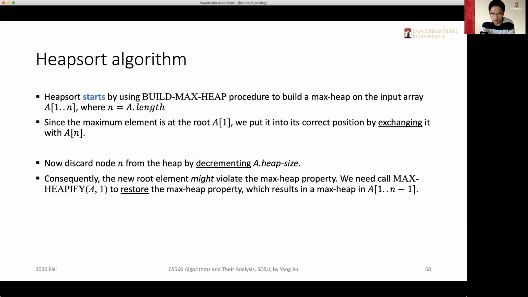As a consequence, the new root element might violate the max heap property, because we exchanged the correct root with some random number. So we need to call max heapify on the root again, to restore the max heap property, which will result in a new max heap, but smaller in size, because we just kicked out one element.